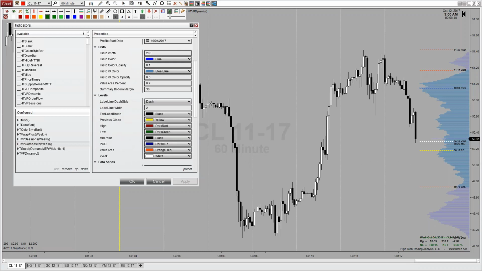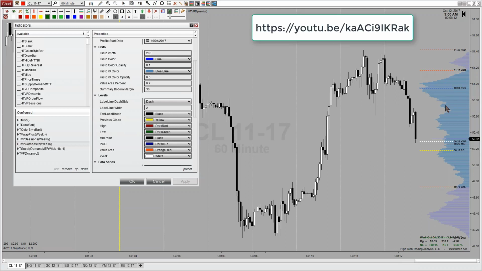As we go down, we change our histogram width. We can change our profile colors, the color that is outlined within the value area and outside of the value area. You've got colors, opacities. You can change that to anything you'd like. The value area percent can be changed here. So how this is displayed currently is 0.7, which is 70% of the volume in this profile, starting from the POC. Again, I explain that pretty much in detail in one of my other videos.